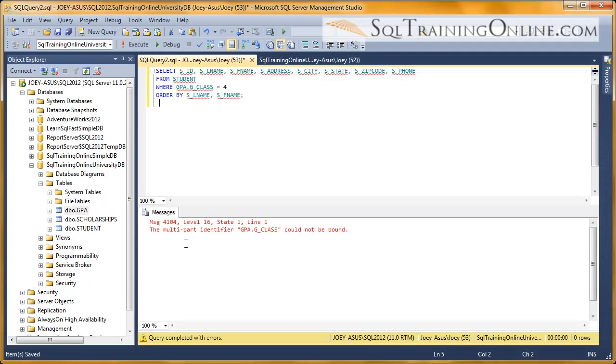And it says multi-part identifier GPA.G_class could not be found. Okay, so right here we're referencing the GPA table, but you can only reference a table if it's in the FROM clause. So the only table in the FROM clause is the student table. And if we want to put 2 tables in the FROM clause, we have to do a join. So what we want to do is join the student table, and in this case, I will do an inner join to the GPA table.